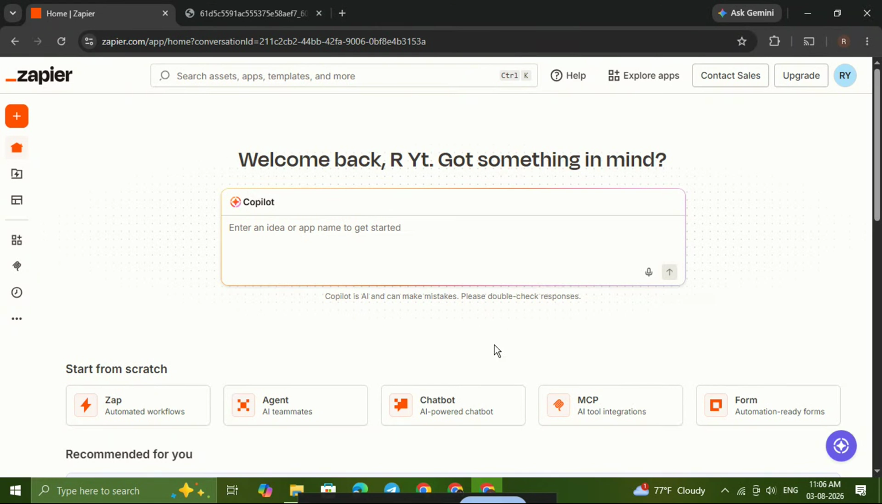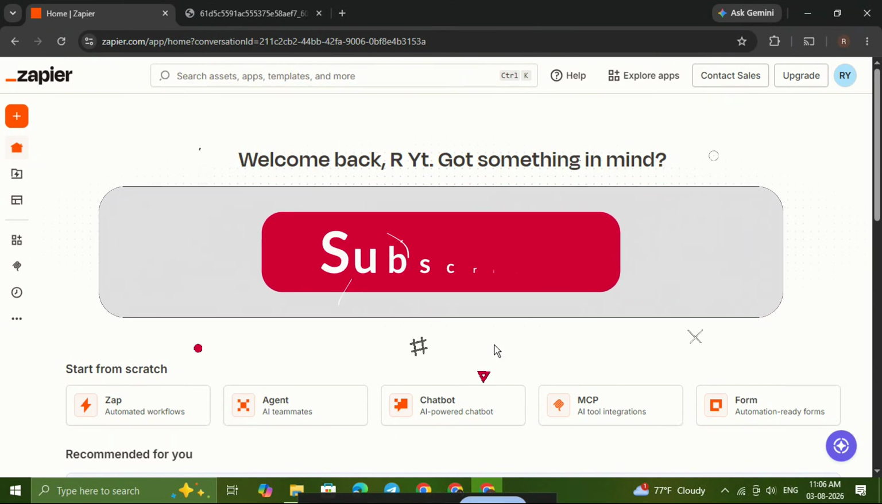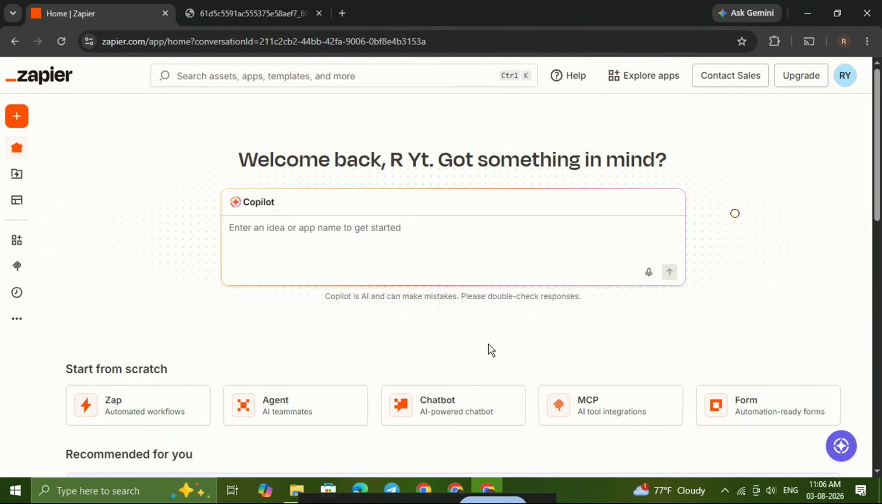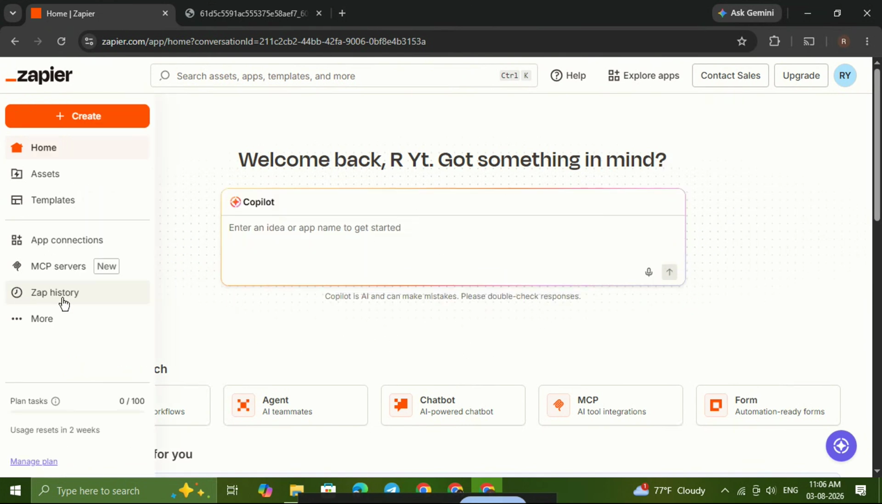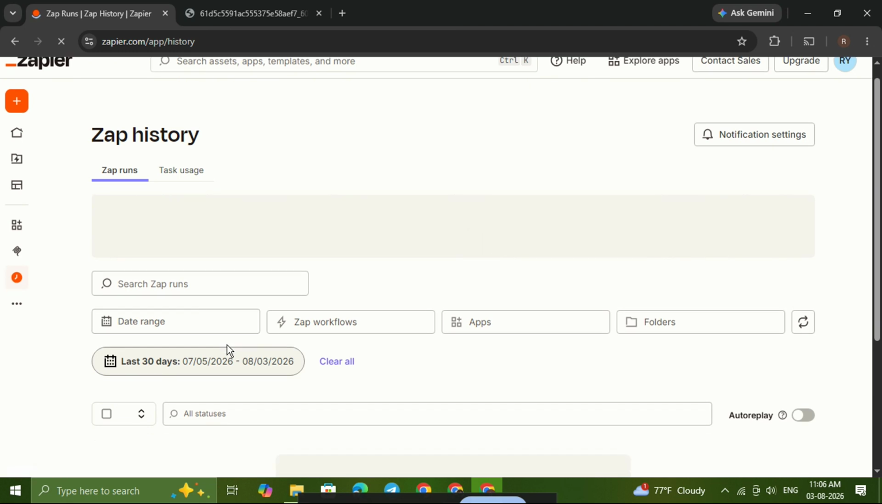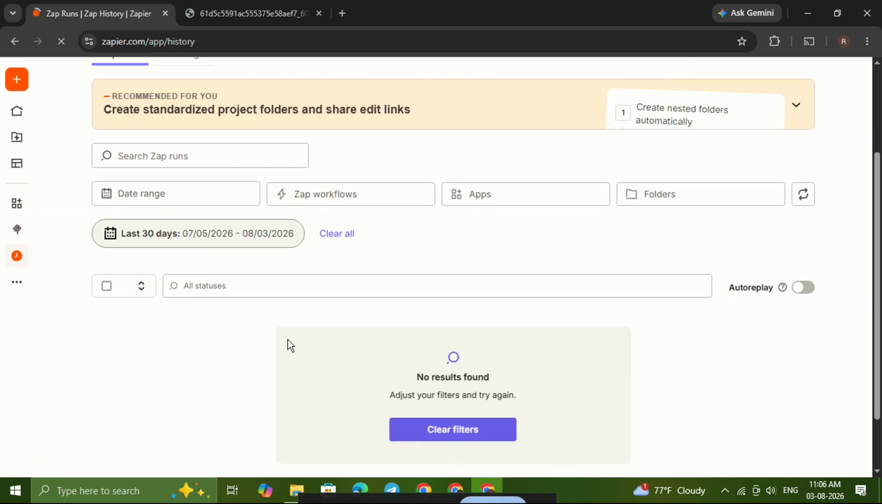Alright, let's jump in. First, go to Zapier and sign into your account if you are not already logged in. Once you reach the main dashboard, look for the Zap History section and click on it. This will take you to the page where all of your past Zap runs are listed. From here, you can view the activity history for your automations and narrow down exactly what you want to clear.